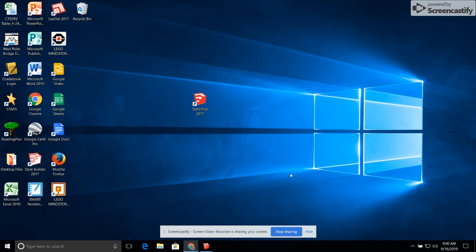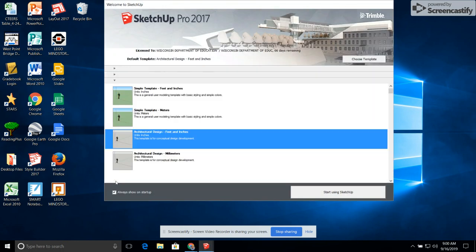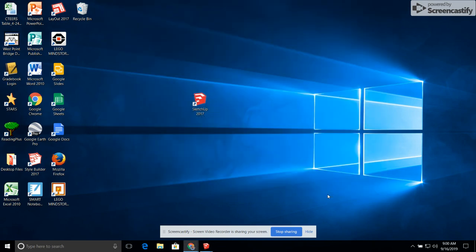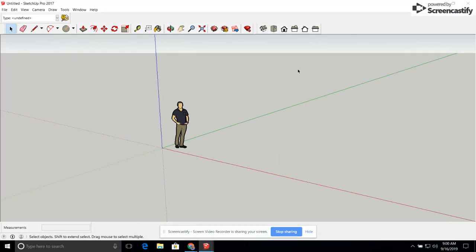This will be a tutorial for drawing 3 using SketchUp. Start by using the SketchUp icon on your desktop. Make sure the template you select is one for feet and inches. Once SketchUp is open, make sure you've got the appropriate tool sets open.